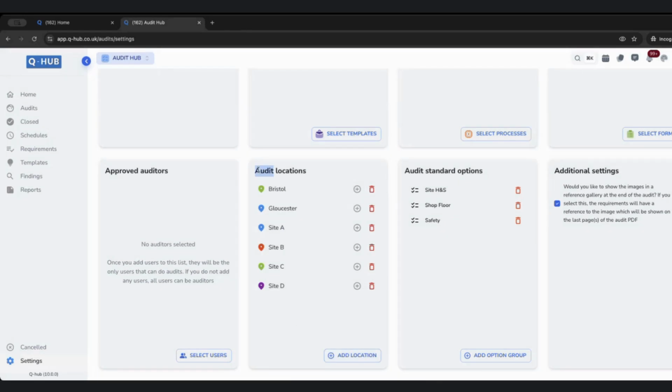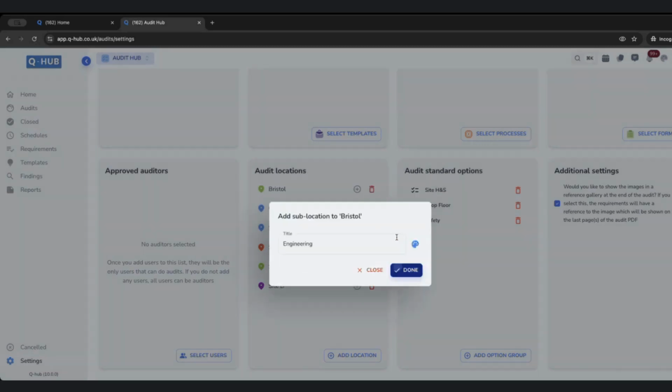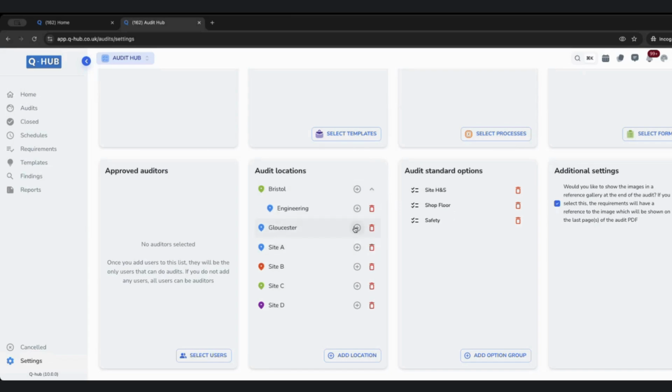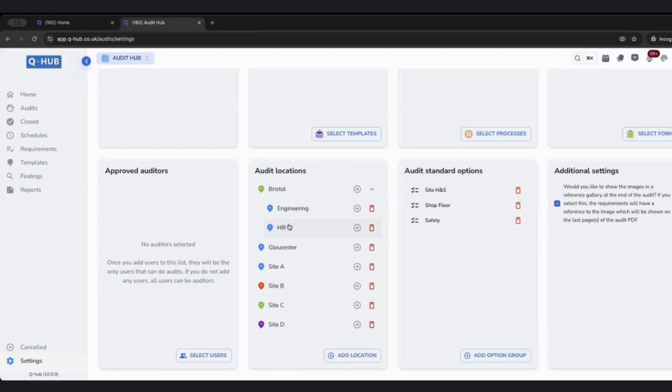Next, we have the audit locations. These are quite important when setting up for running KPIs later. Here you can set up locations, or it could be that you set up internal departments. If you're a company that is running audits on sites or on departments, let's say the Bristol department has actually got an engineering department, we can just add that underneath Bristol. If the Bristol department also has, let's say, a HR department that we want to audit, we can add them as well. So now when we do our audit, we can assign an audit to these dedicated areas, and that will help roll up into our KPIs.